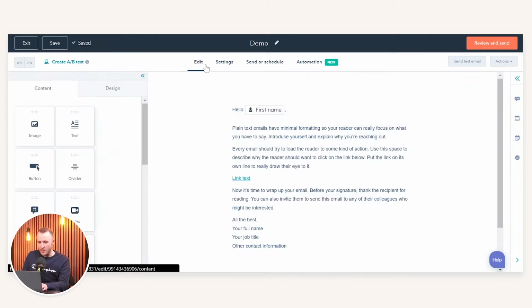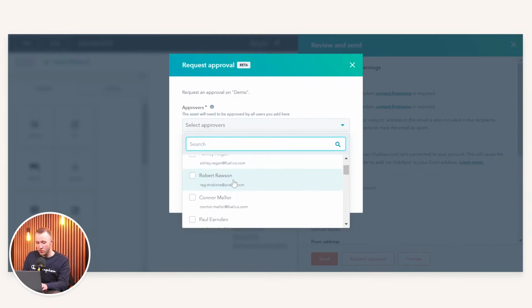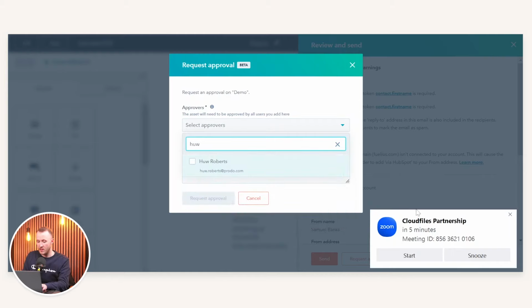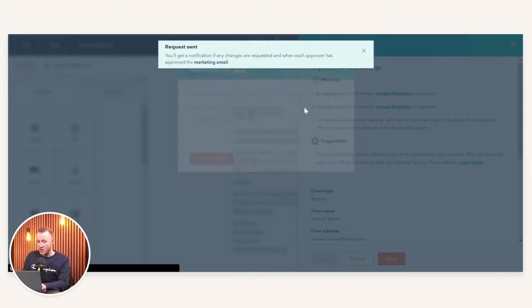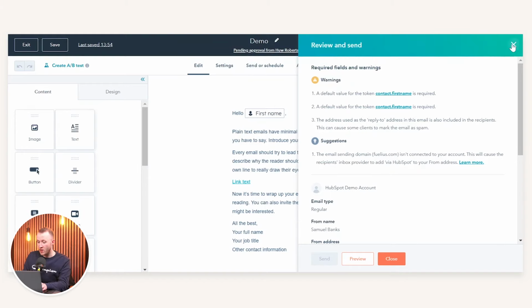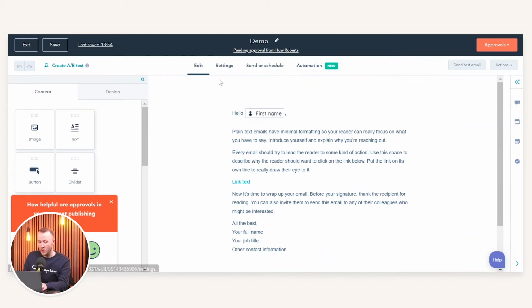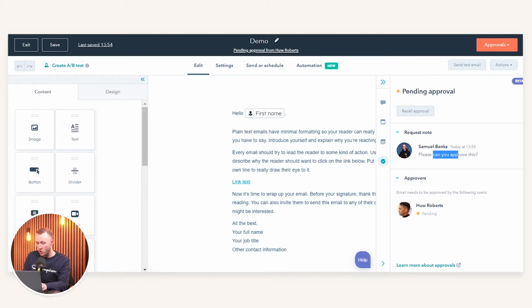Now, where this is a bit different is when you're going to review and send, you will find a newfound option to request approval. So you can press that and select people in your portal to approve your content. I could select, for example, Hugh to approve it, and I could put, please, can you approve this? Press request. And what you will now see is the request will get sent and you will be notified when someone goes into the approvals. You will also see at the top, it says pending approval. So you can see here, your notes will be in there and you can recall your approval at any time.